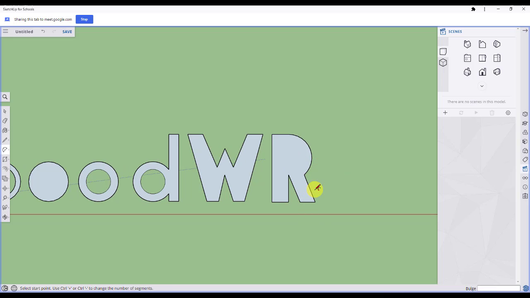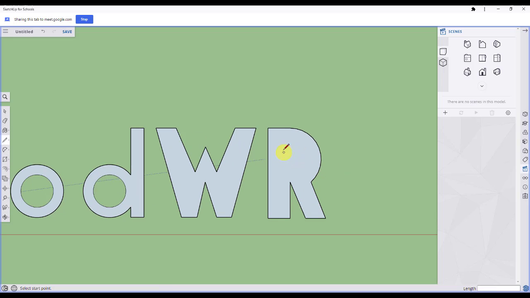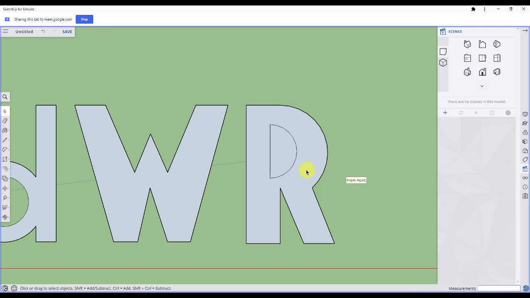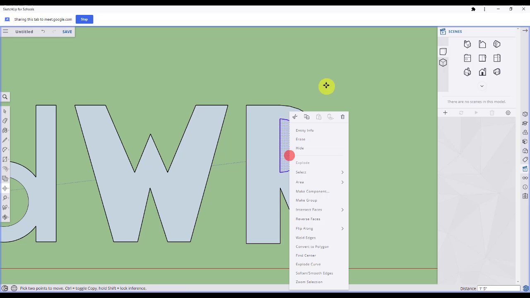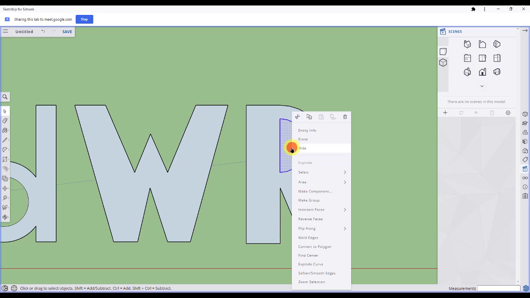So there's my R. And again, we'll draw a little shape down the middle. I can move this. I don't like exactly where it is, so I'm going to click it twice, hit the select tool, and then get my move tool and scoot it over a little bit. Oops, and then delete the middle face.